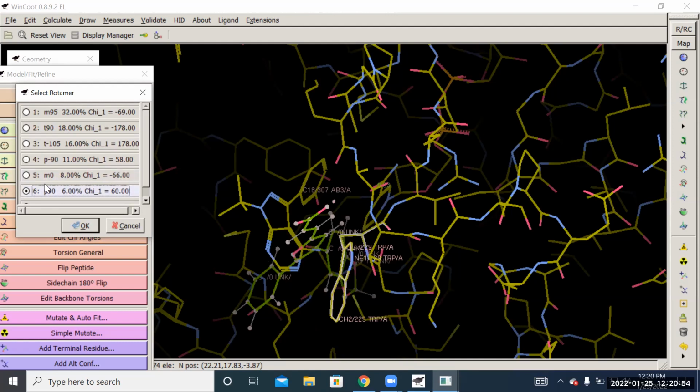Okay, so this is this one. I would write this information, the one that you felt was best, write down which rotamer it is. It's rotamer 6, P90, 6%, chi/1 equals 60. Write that whole amount there. That way you know which rotamer you have. And write that in your notebook.